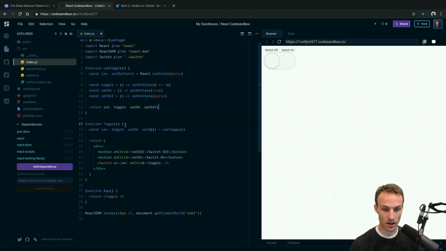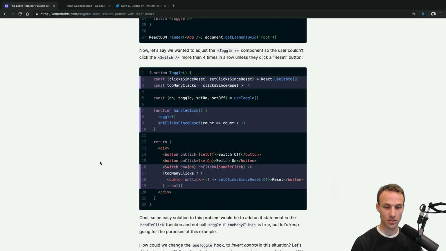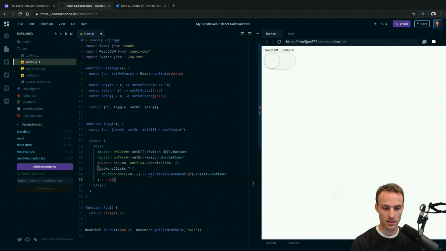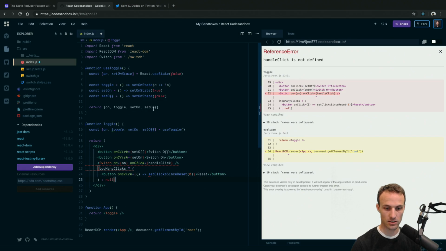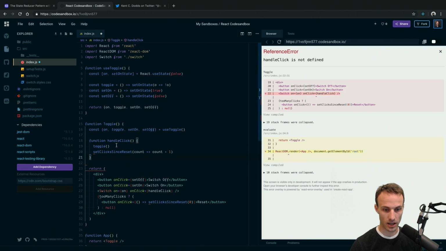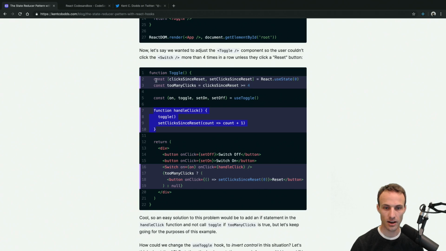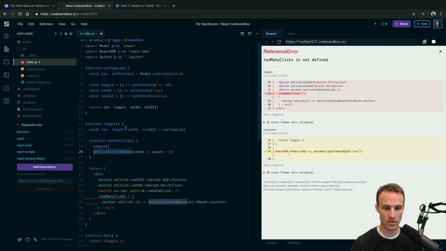The first thing we're going to do is say that if you click on the toggle more than 4 times, then I'm not going to let you click on the toggle anymore. You can keep clicking, but the toggle, no touchy, until you hit a reset button. Let me just copy this right here because I don't want to type all that out. So we're going to have a tooManyClicks. We're also going to have a handleClick that is our click handler, and it's going to call setClicksSinceReset. And we're going to put those lines up here.